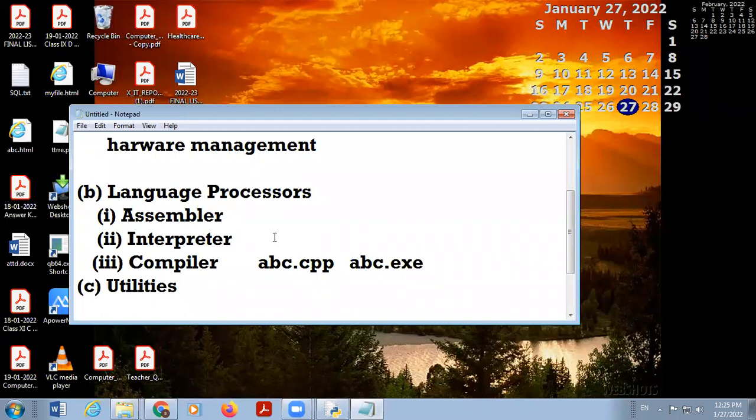But interpreter mein aisa kuch nahi hota. Whenever you want to use the program, translation happens every time, but no machine file is created. So that's why interpreters are slow and compilers are fast. Okay, this is the main difference between interpreter and compiler.